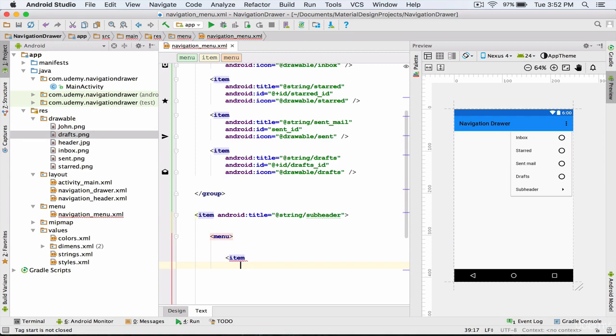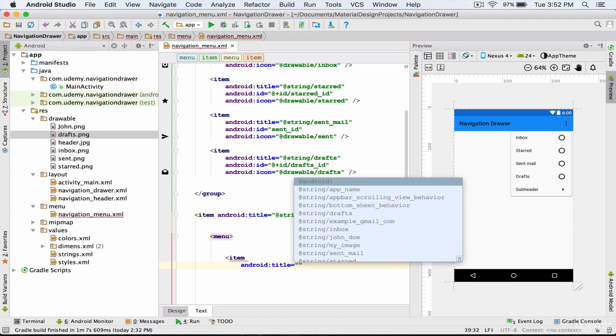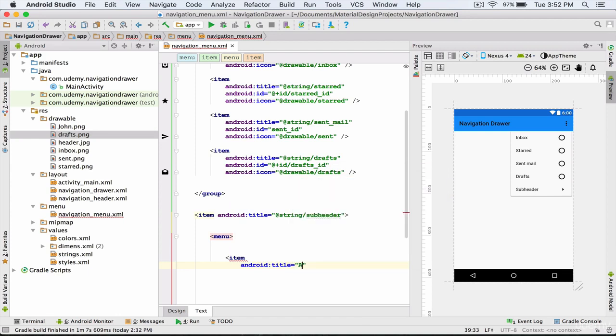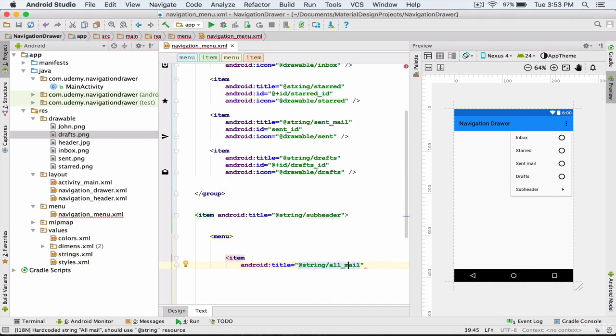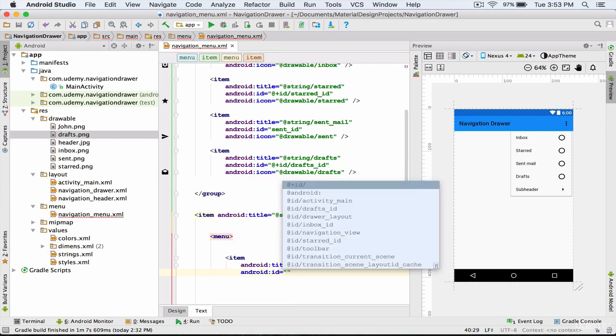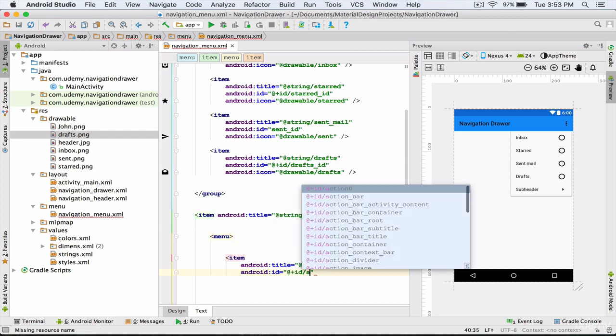My first item, and I set its title to all mail. Alt and return, extract string resource, and OK. I set its ID to @ID/allmail_ID.